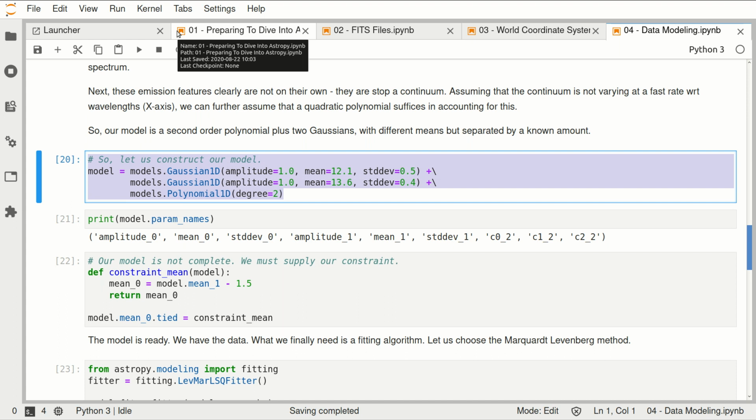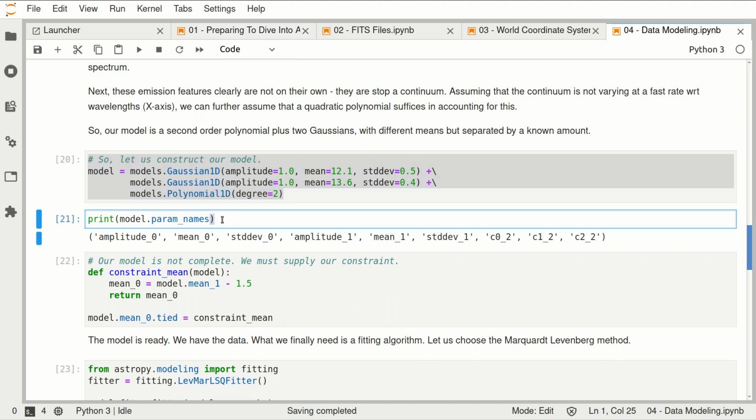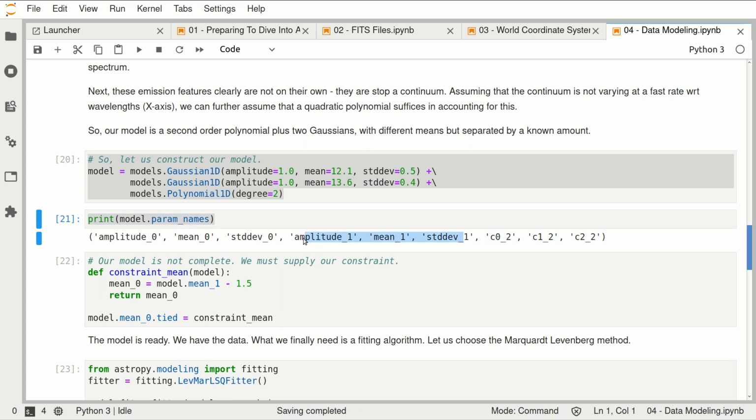All right. So I'm now taking a sum of 3 models, 2 Gaussian 1Ds and a polynomial 1D. Now if I say model.param_names, you see it has given names to the parameters. It has amplitude_0, mean_0, stddev_0, referring to the first Gaussian. It has amplitude_1, mean_1, stddev_1, referring to the second Gaussian, and the coefficients of the quadratic polynomial. By the way, we've constructed a model, but our work is not yet complete.